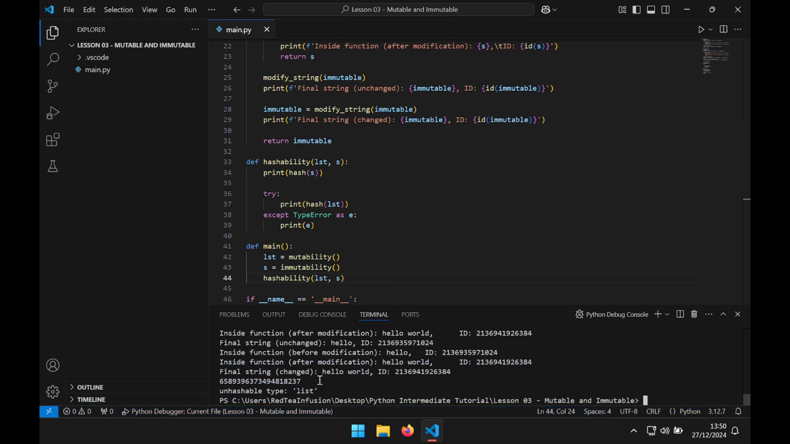And as you can see, the string has been hashed. The list, which is mutable, returned a TypeError.